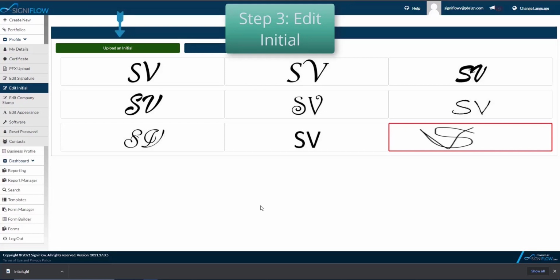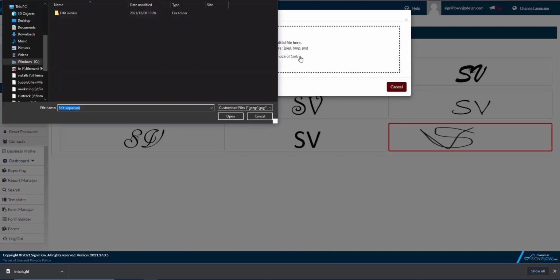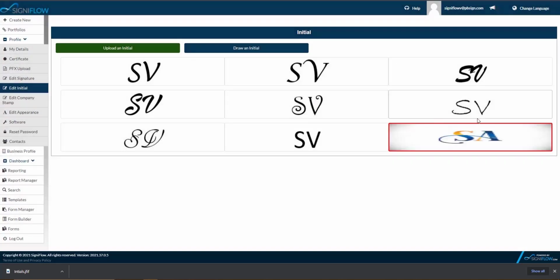You have 3 options here: uploading an image file, drawing your initials, or selecting a predefined font. First, option 1, uploading an image file of your initials. Please note that the only file types we accept are JPEG, bitmap, and PNG. Our maximum file size is 1 MB. Click on the box to bring up your files or drag and drop your image into the box. You will see your uploaded initials in the red box.